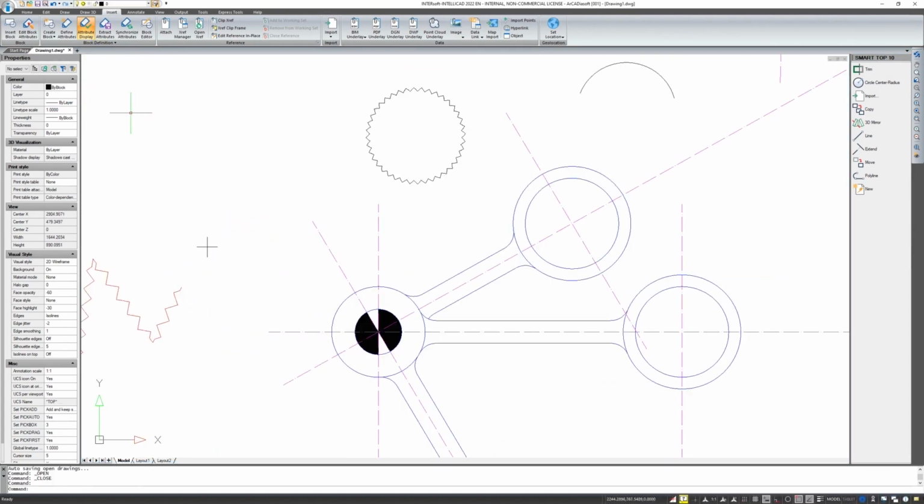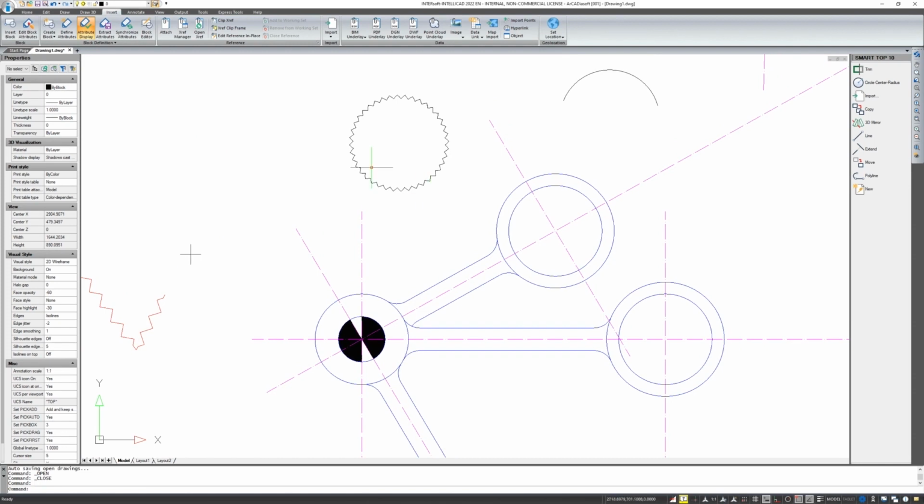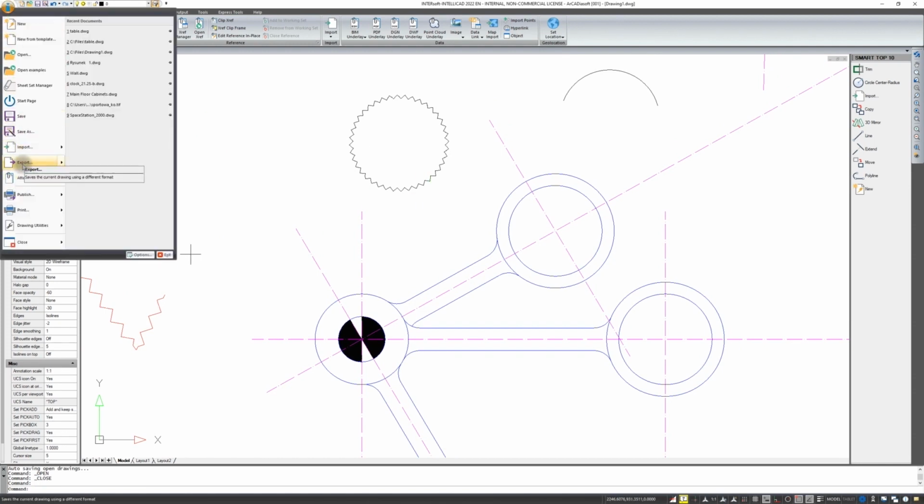Now I would like to talk a little on the topic of PDF export. Please note how I set up the drawing now.